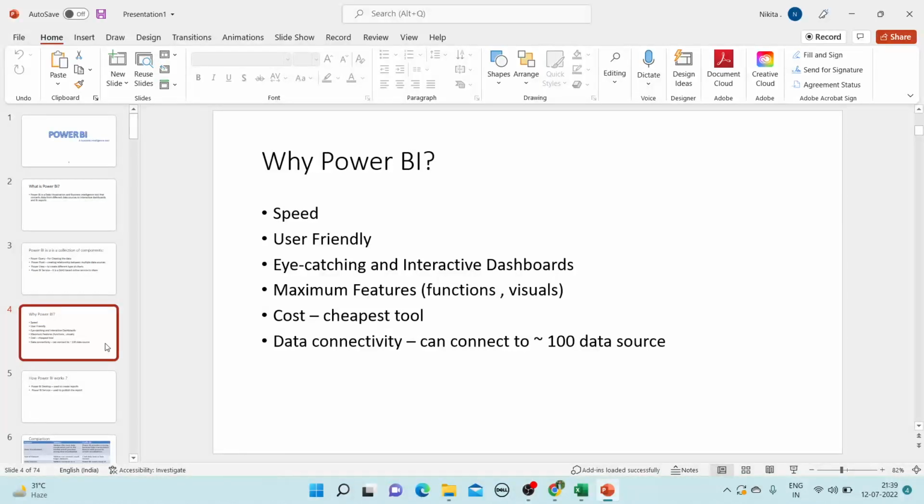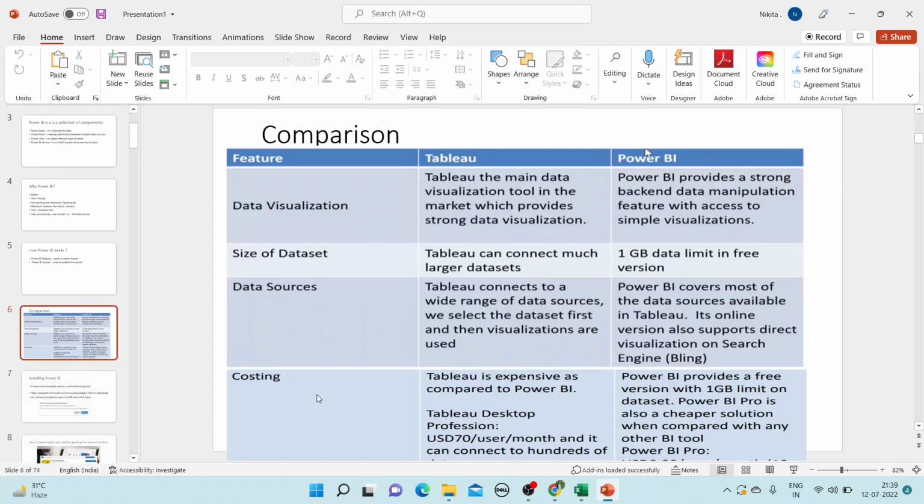After that, how does Power BI work? In Power BI, majorly we create dashboards in Desktop and we share them using Power BI Service. So this was a brief introduction about Power BI: what Power BI is, what the different components of Power BI are, and why we use Power BI.